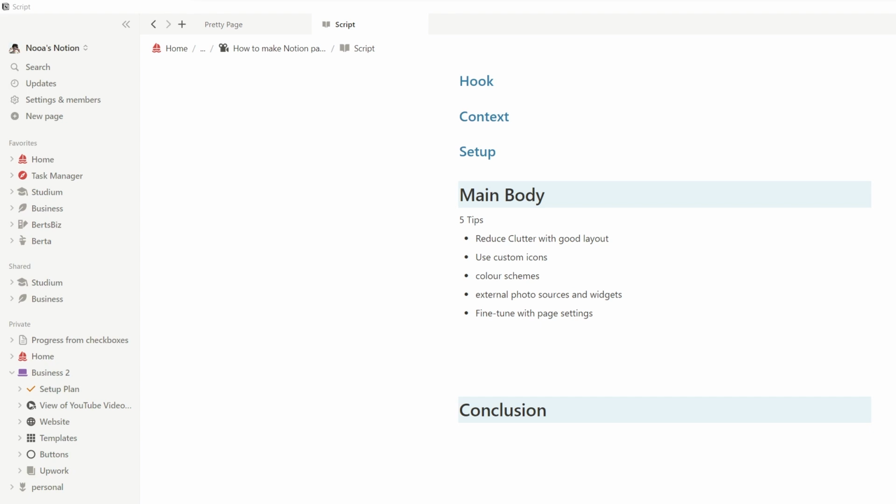This week we're doing something a little different. We're going to go through a couple tips on how to make Notion pages look better and look more aesthetic.